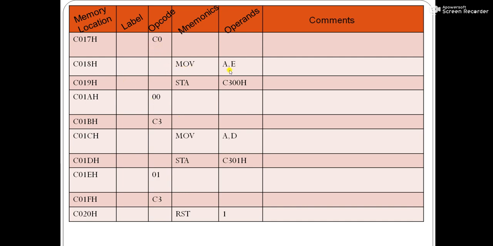Then MOV A, E, again a 1-byte instruction. STA C300H is also a 3-byte instruction, so 00 and C3 will be written in the following memory locations. Then MOV A, D, a 1-byte instruction. STA C301H is a 3-byte instruction, so 01 and C3 will be written here.